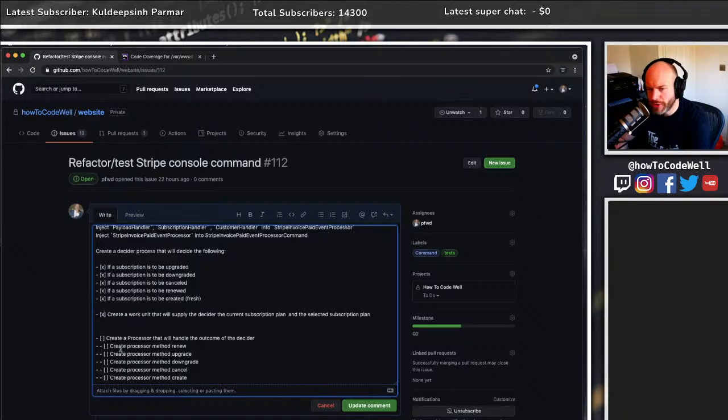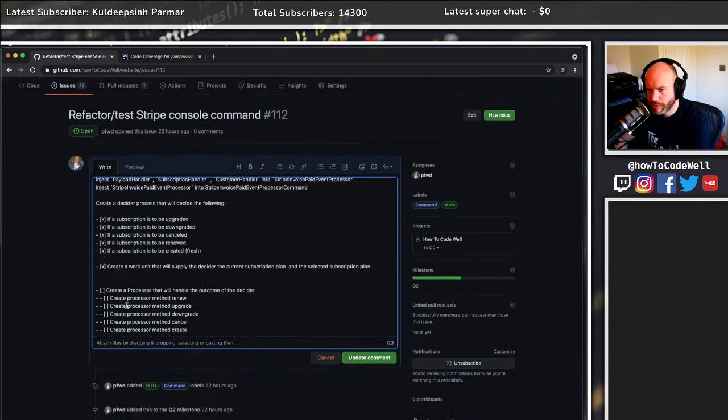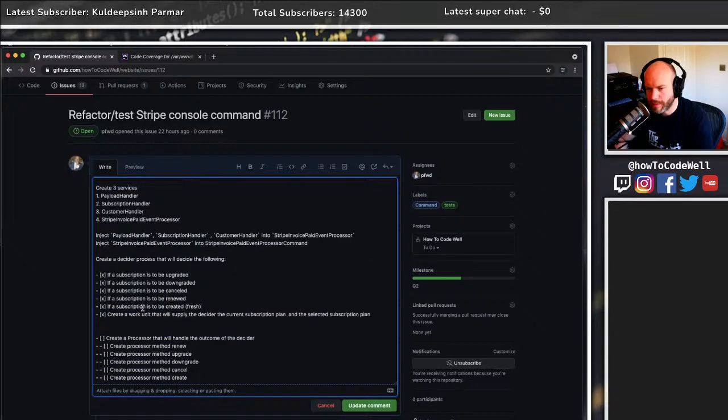So now we move on to the processor. So the processor has the methods renew, upgrade, downgrade, cancel, and create that are triggered based upon the outcome of that work unit.